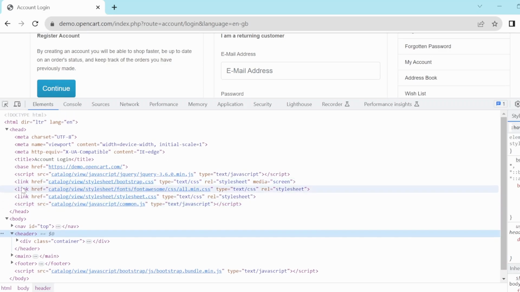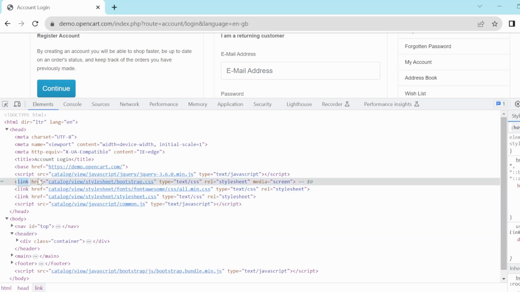These are attributes. Let's say in this link tag we have href. This is known as an attribute, and this catalog/view/stylesheet/bootstrap.css is known as the value. This type is an attribute, and text/css is the value. This media is an attribute, and screen is the value. If you need to understand locators, it is very important to understand the attribute and value.